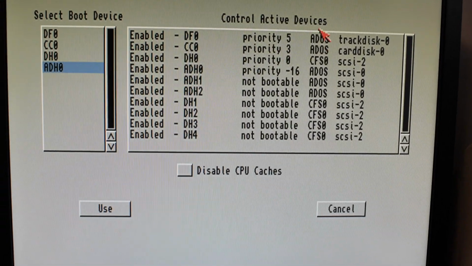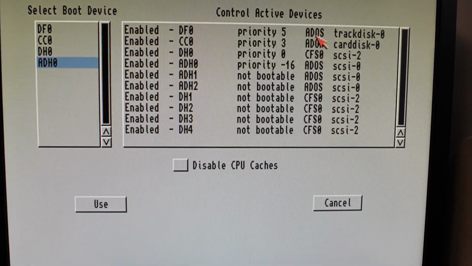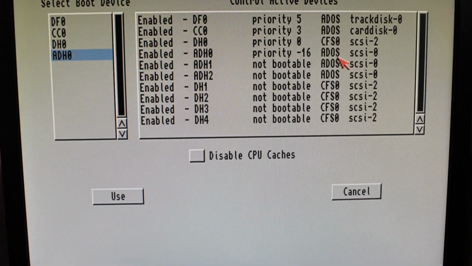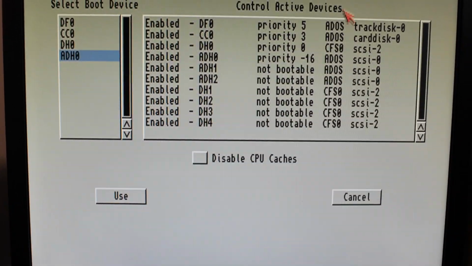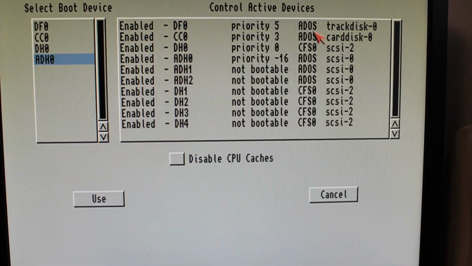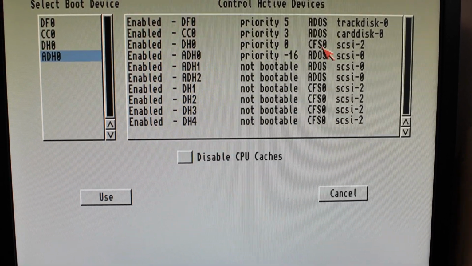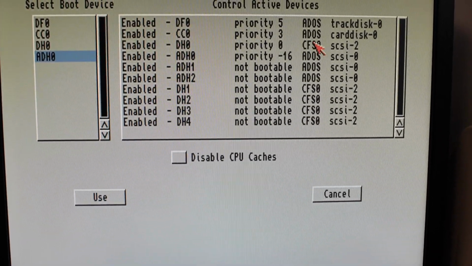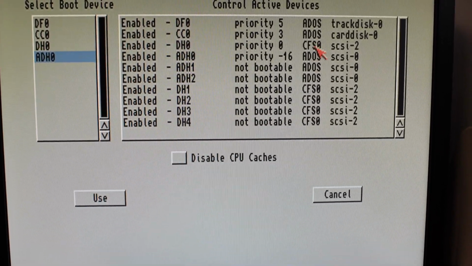Other information, this is the format of the device, of the partition. ADOS is just fast filing system, or just one of the Amiga file systems. While CFS0, that's a custom filing system. At this point in time, it doesn't know what it is, but that is PFS.